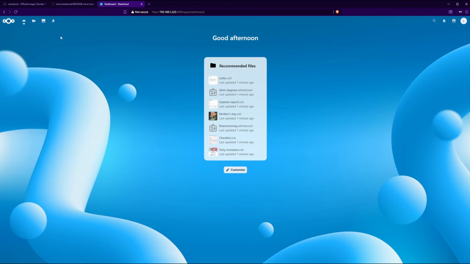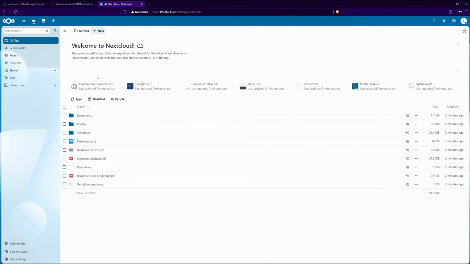Now, if you allow me, I'll show you around Nextcloud a little bit and how to set it up on your phone as well. If you go up here to the top left corner, you'll see right here's your dashboard and here's your files. So let's click on files. All right, so once we arrive at the files page here, you can see we've got 6 files and 3 folders. All of this is just templates and stuff that come with the image, just to give you an example of how things work. As you can see here, there's a manual if you're interested in that.